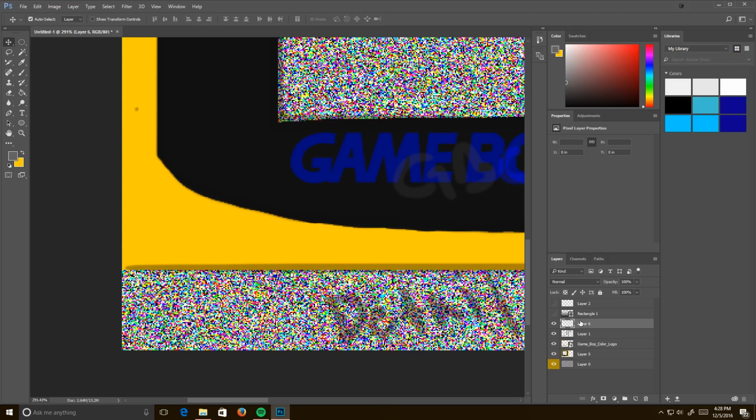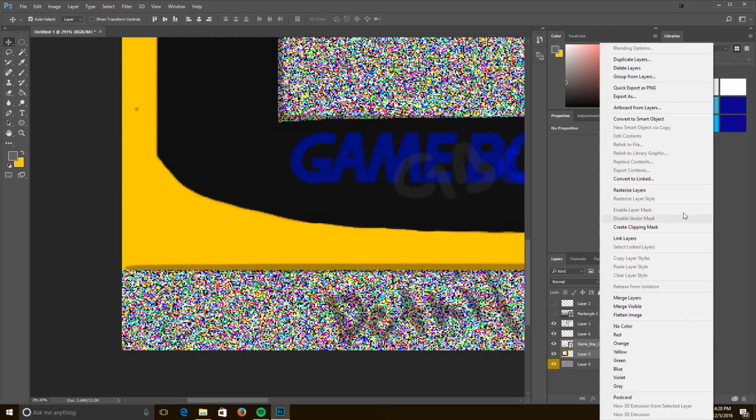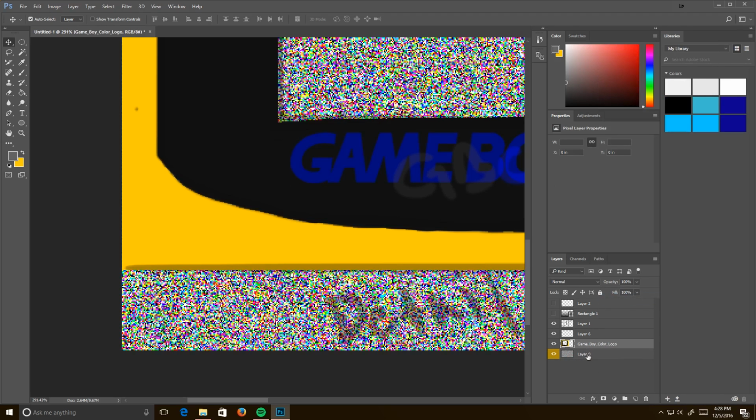So I'm going to press that. I'm going to drag this layer just above the Game Boy Color logo. In fact, I'm actually going to combine these layers and merge them, because there's no reason that I'll ever need to move this Game Boy Color again. It's where I want it to be, so I'm going to finalize it and merge the layers.